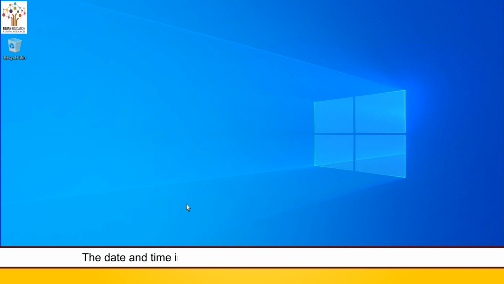The date and time is displayed at the lower right corner of the taskbar within the desktop app window in Windows 10. You can set the date and time in Windows 10. To set the date and time in Windows 10, follow these steps.